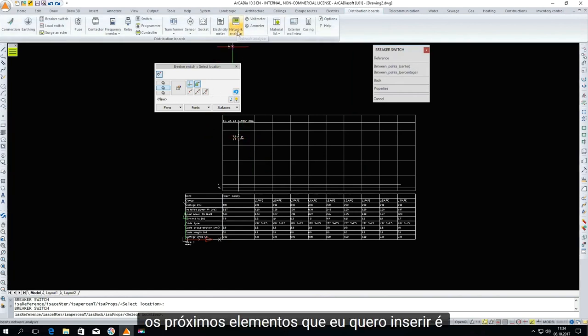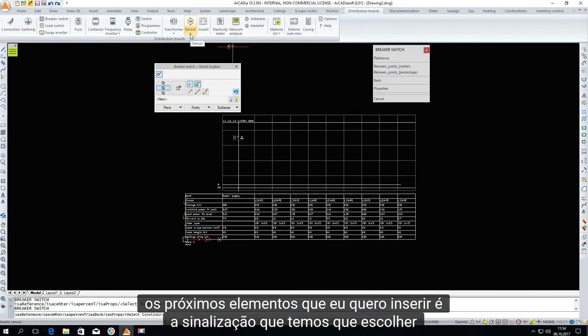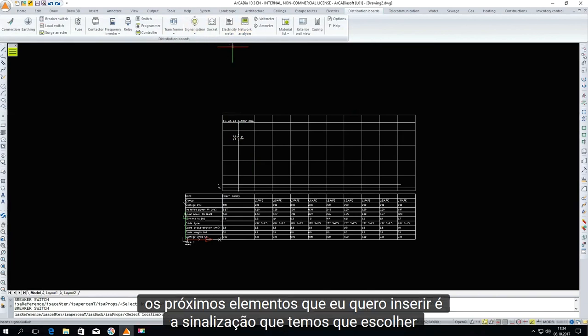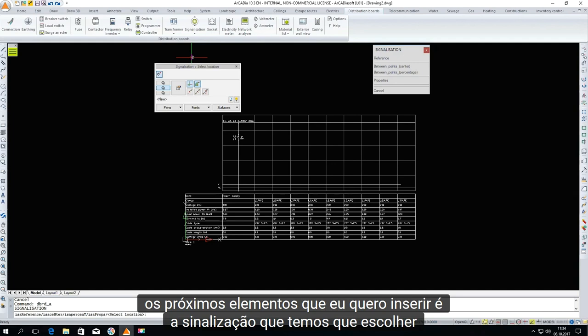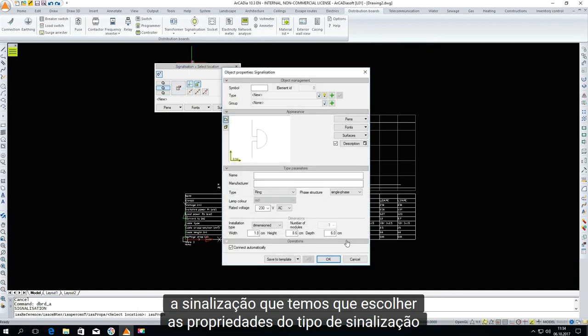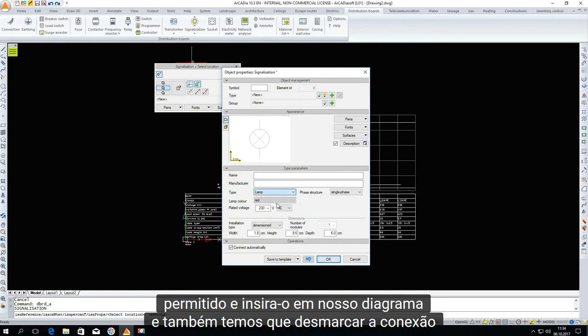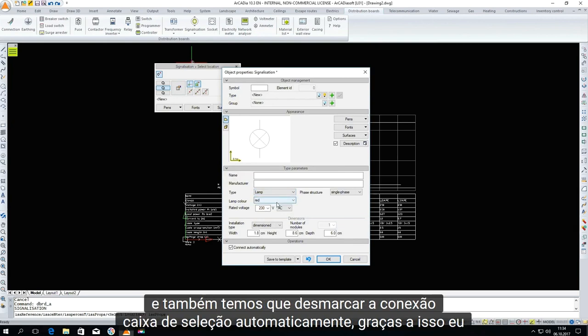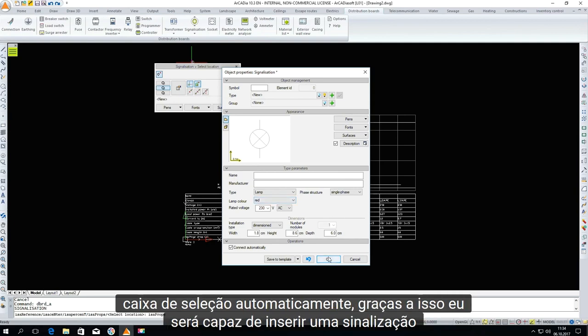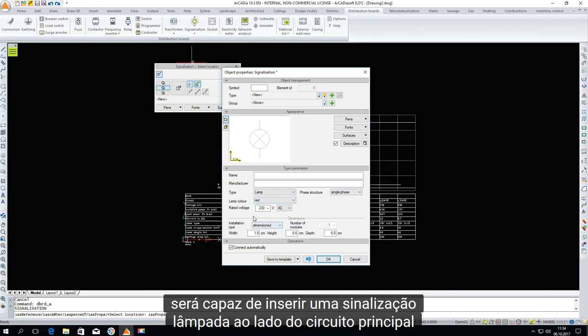The next element I want to insert is the signalization. We have to choose in the properties the type of signalization, a lamp, and insert it into our diagram. And we also have to uncheck the Connect Automatically checkbox. Thanks to this, I will be able to insert a signalization lamp next to the main circuit.